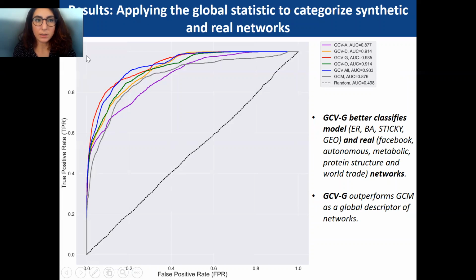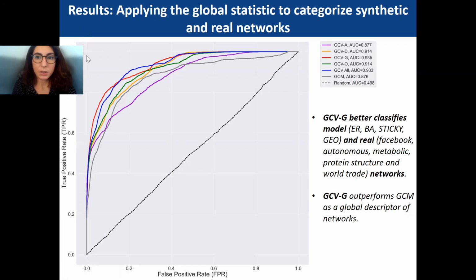Our first results show that using model networks like the random networks, the Barabasi network, the sticky networks, and real networks based on Facebook, autonomous systems, metabolic, protein structure, and world trade networks, we wanted to see if our new descriptor could classify these networks. So we wanted to see how the classification performs with our new descriptors.